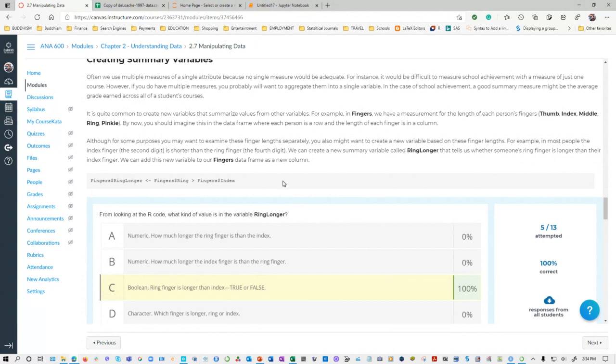For some purposes you may want to examine these finger lengths separately. That's a different thing. But sometimes you want to create a new variable based on these finger lengths. In most people, the index finger, the second digit, is shorter than the ring finger. If you go ahead and look at that, in most cases your index finger is shorter than the ring finger. We're going to create a new summary called ring longer.